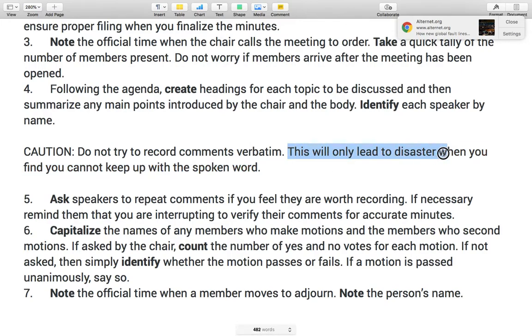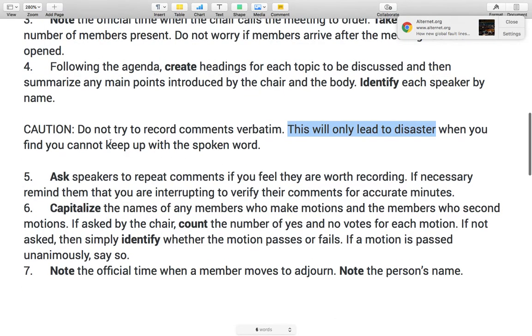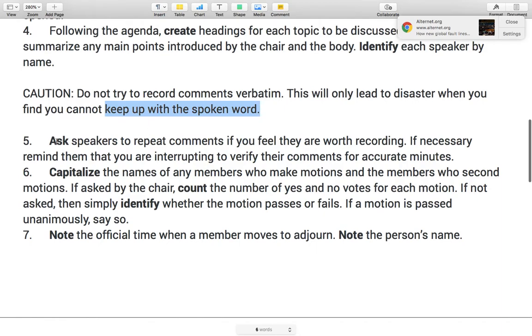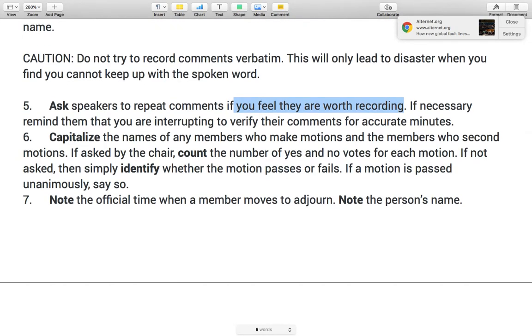Well, that's a little bit too subjective of a statement. It probably will lead to a problem, right? When you find you cannot keep up with the spoken word. Very formal diction here too. Maybe there's a simpler way to say that. All right, we go into asking speakers to repeat comments if you feel they are worth recording. It's a little bit subjective. How do we know what the comment is worth recording? I'm not sure. Maybe it's more of a call to order or definition of key terms. It could be possibly spelled out.